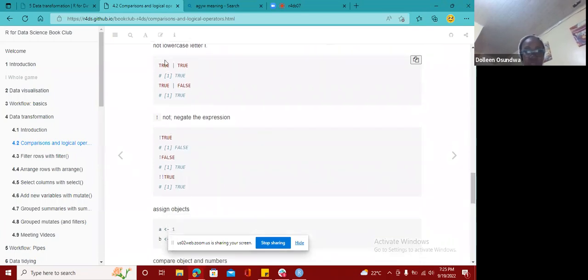Okay, we have here true or true. So either one can be true and it evaluates this. And yes, this is true. It gives me a true output. True or false. It evaluates this and it returns a true value because one of them is true. So yes, the output is true.